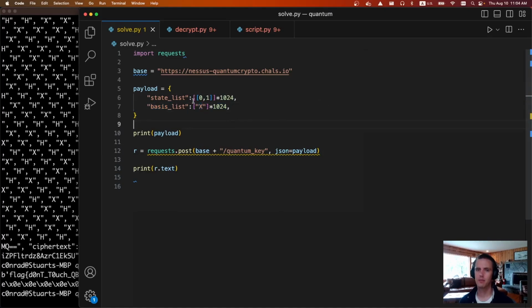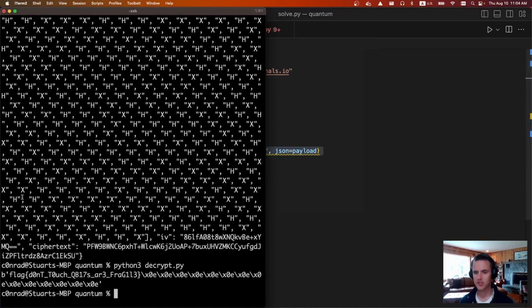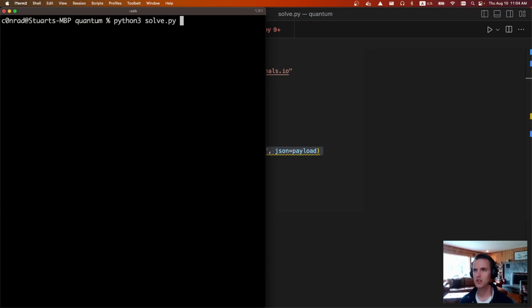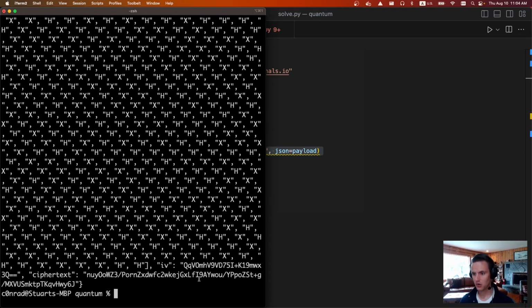Like I said, when the basis with the remote server and our server match, they're going to do the X gate on our 0 state, which then becomes a 1, and we're just going to get a key of all 1s. Cool. Then from there, we print out the payload just to see what it looks like. We're going to send it over and print out the response text. So do python3 solve.py. This is what we sent. We get back an IV and a ciphertext, and if we did it correctly, the key should be all 1s.